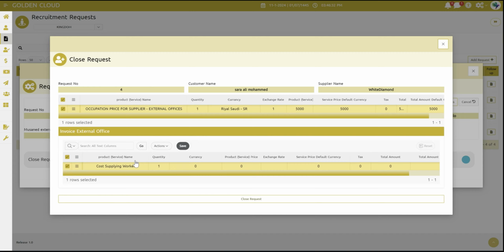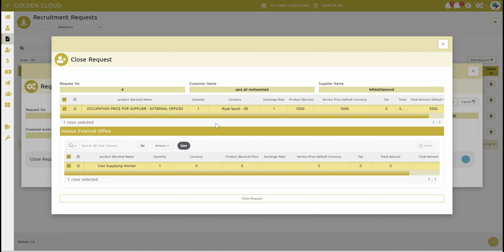So basically, if the cost is added, it will be immediately reflected, and upon closing the request, an invoice will be generated directly for the foreign office in the accounting section under invoices. So upon selecting close request, the system seamlessly transitions you to establish the supplier invoice. This step is instrumental in finalizing the financial aspects of the recruitment process, ensuring that all transactions and payments are accurately documented. So here we need to add the financial aspects or numeric data.